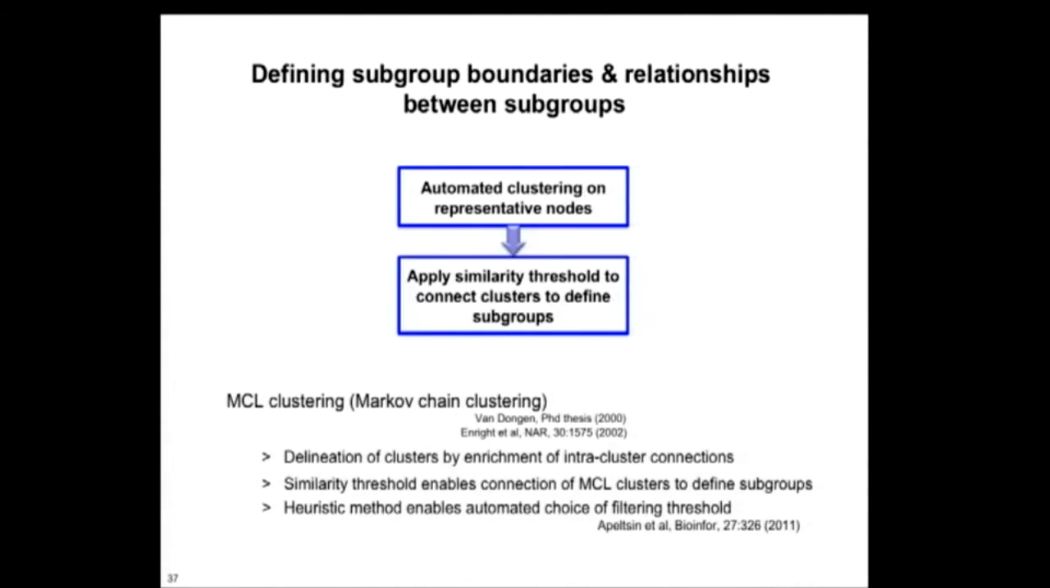Very quickly to finish this up, because I know I'm running out of time, we're now in the position where we essentially have to automate this analysis. Up till now, we've been exploring it and using experimental intuition and results to validate what we think we're seeing, and now we're ready to automate. So we need to do automated clustering of representative nodes, and then we're applying a similarity threshold to that data in order to identify subgroups.